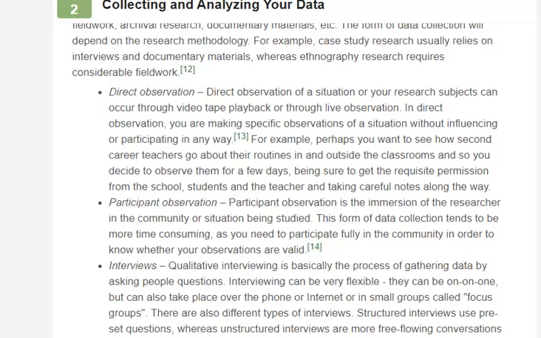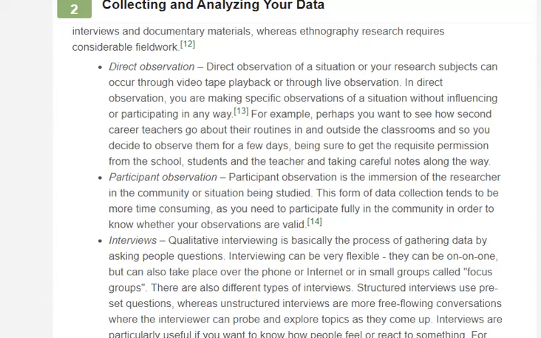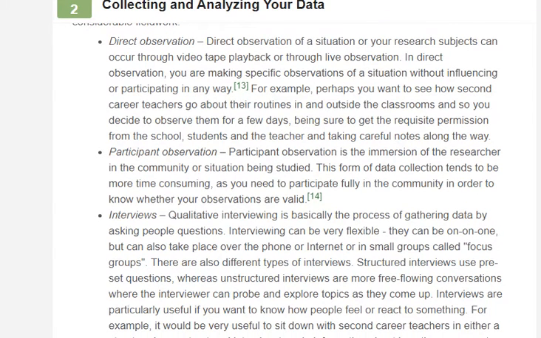You are making specific observations of a situation without influencing or participating in it. For example, perhaps you want to see how second career teachers go about their routine in and outside the classroom. So you decide to observe them for a few days, being sure to get the requisite permission from the school, students and teachers, and taking careful notes along the way.